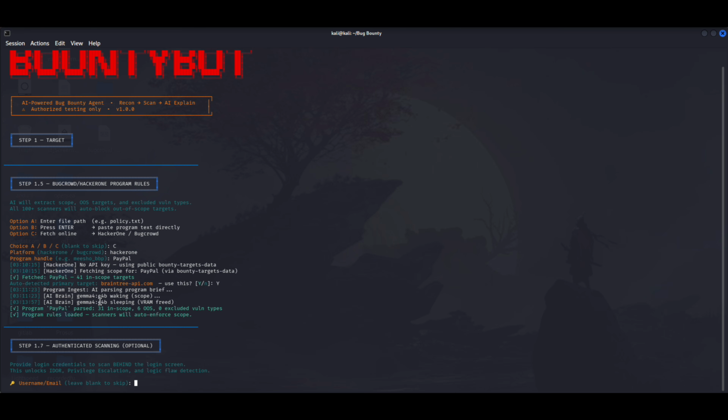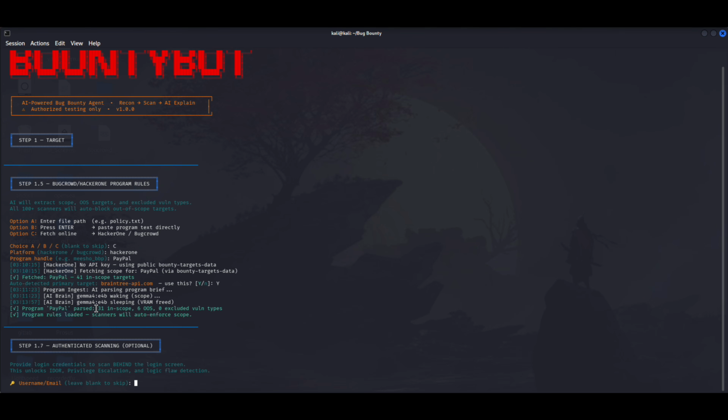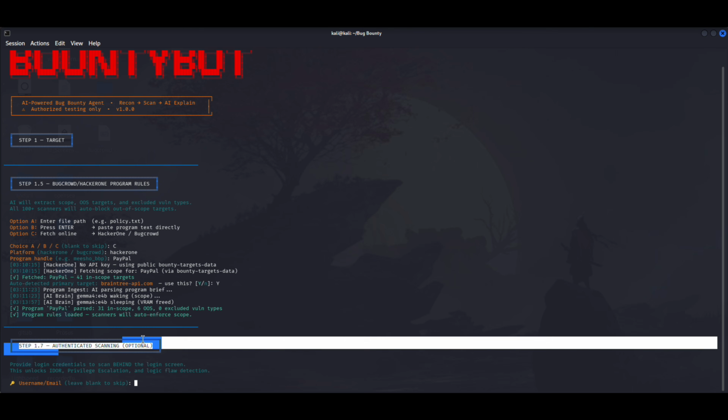As you see here, Gemma 4 is waking up, and then it's going to sleep. After that, it fetches all the in scope and out of scope data. You can see six are out of scope, 31 are in scope. Here it showed 41 in scope, but now it shows 31. I think it only fetches the web applications or domains or other things, not the apps and iOS apps. As you can see here, next one, authenticated scanning.